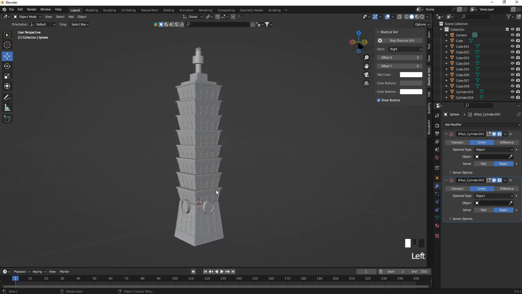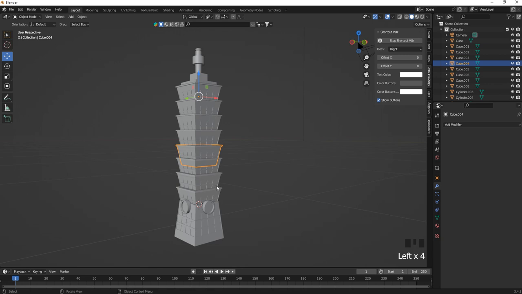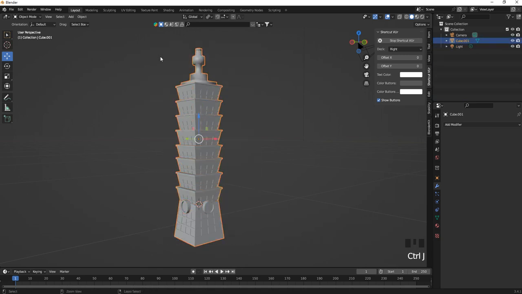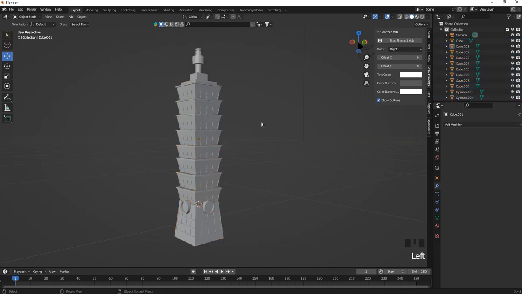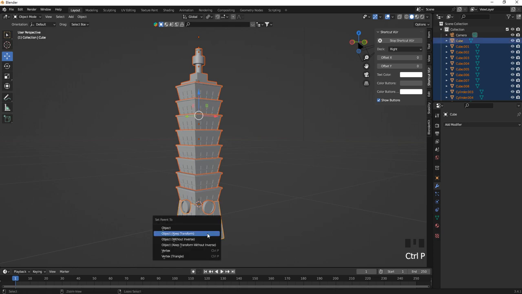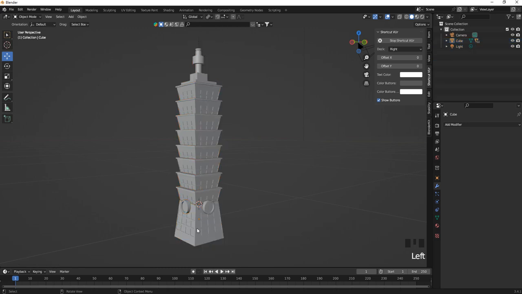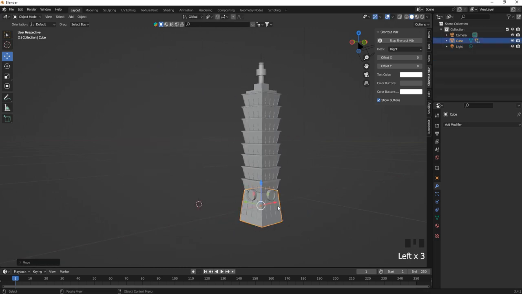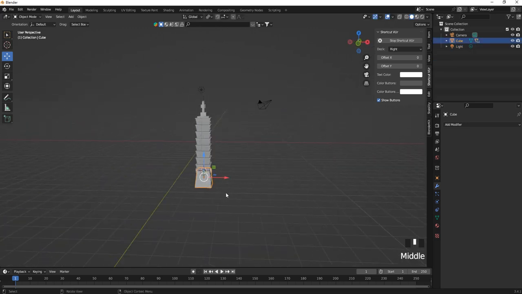So that's what we are going to use. But for now, all of them are separated. So if you want, you can directly select all of them and press Ctrl J, or you can select all of them, select this one, and use the last part as the parent. Ctrl P, set parent to object, keep transform. Now if you move this guy, all the rest of the parts will move as well.